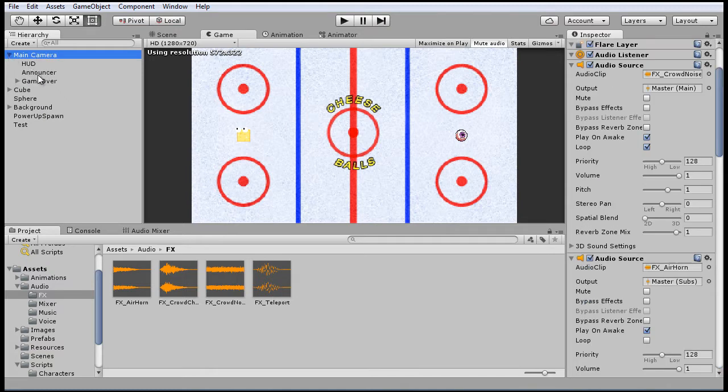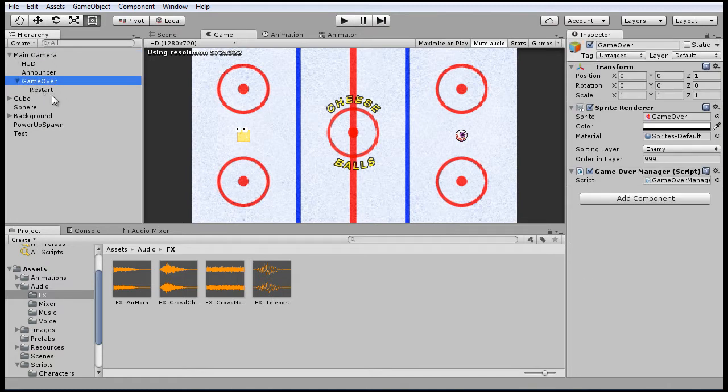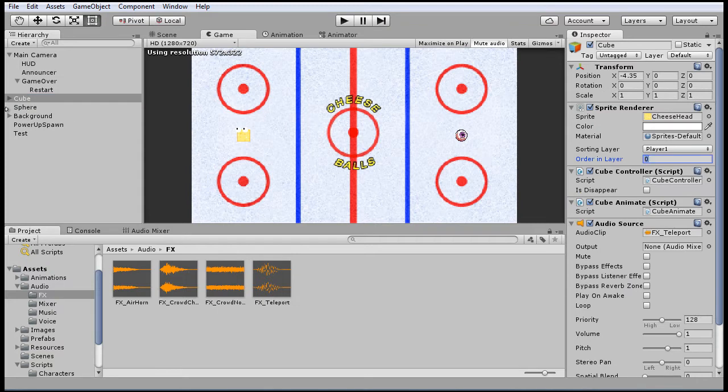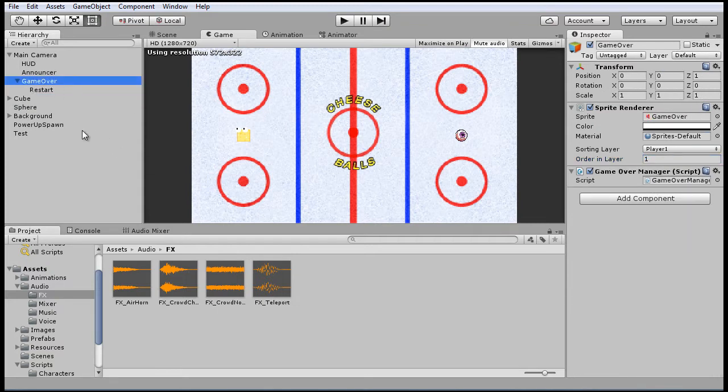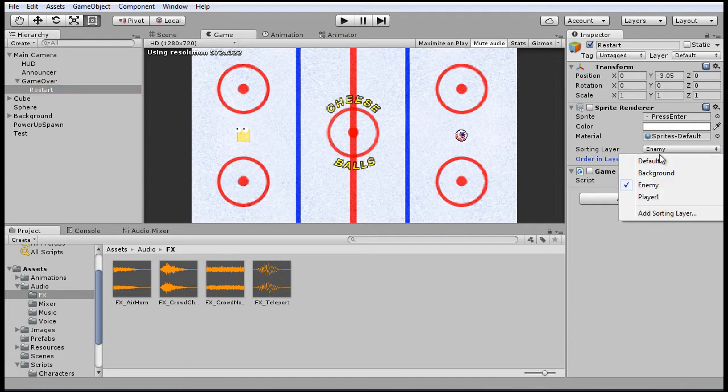And here we have these sprites, and I kind of did a hacky thing here where we put it on the enemy layer. Really no point for that. Just put it on the player 1 layer and put it on order 1, because I think the cube is on 0, right? So that'll ensure that the game over sprite will be above everything, which is basically what we want.